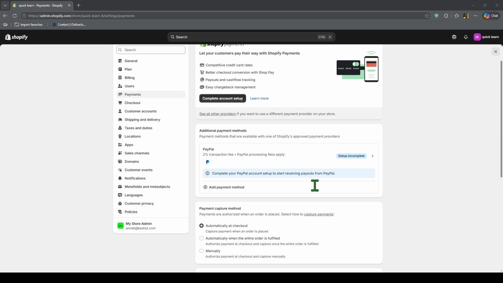If you ever notice delays, failed payouts, or missing funds, check your Shopify Payments details first before assuming the issue is with the store itself. That's how to transfer money from Shopify to a bank account.